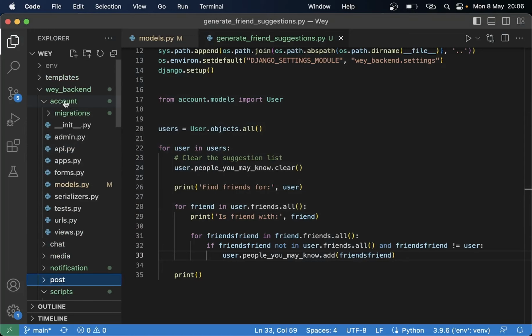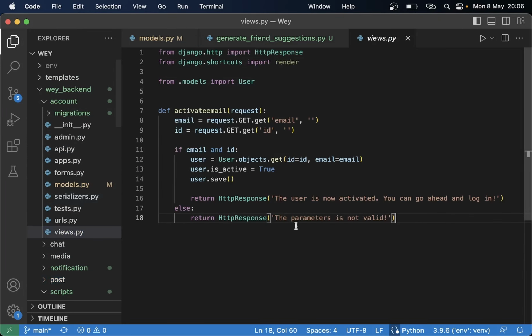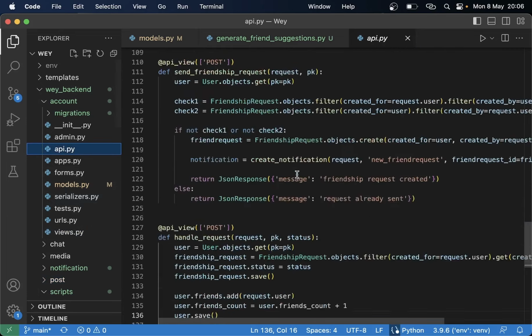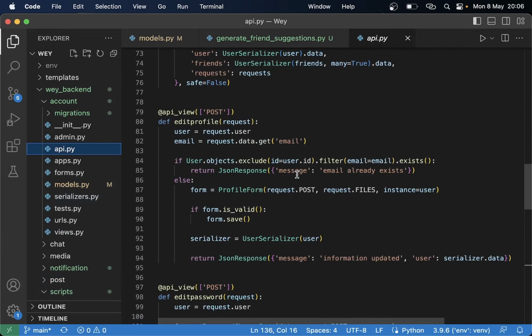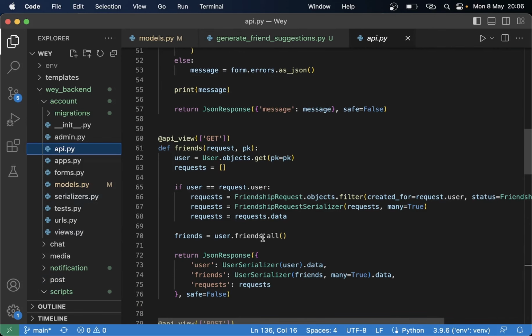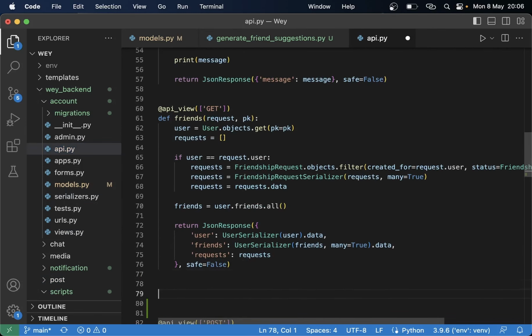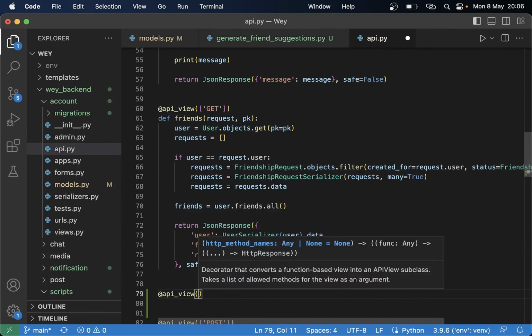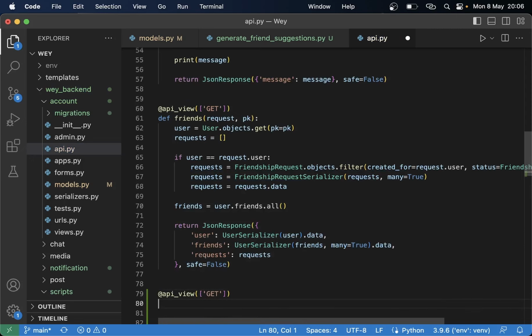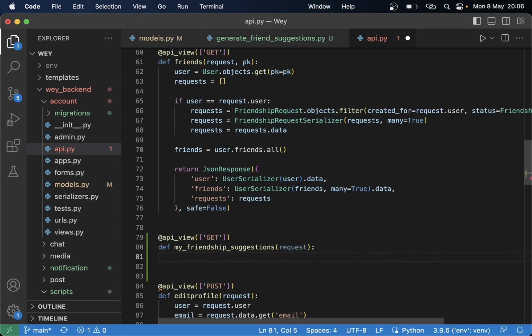So to do this, I want to go into the views, into api.py, and create a separate view for getting the suggested friends. So at API view, get, def my friendship suggestions. Pass in the request parameter like that.